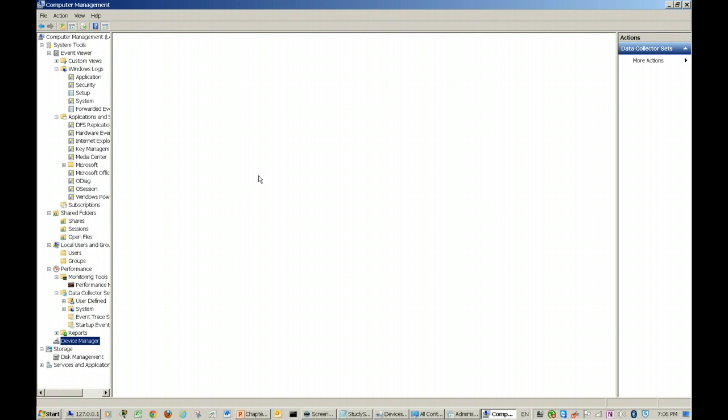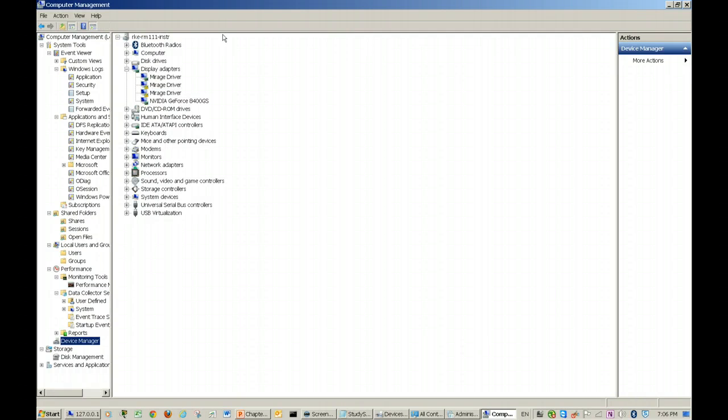Device manager is where we go to manage devices, obviously. You can also scan. You can take things out, put things in here, add legacy hardware, scan for hardware changes. If you're having an issue that something's not starting up, the first thing you want to try is to go here and do a scan for hardware changes to see if anything actually changed.